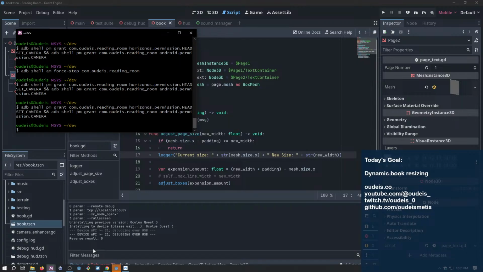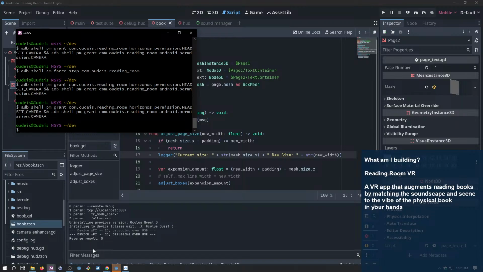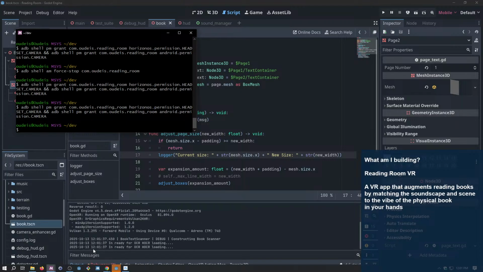All right, let's do our permissions, and let me try this again. Okay, again, I think it's going to launch the app, but the app's not going to work for some reason, so I'm going to have to kill it and relaunch it. It's super annoying.